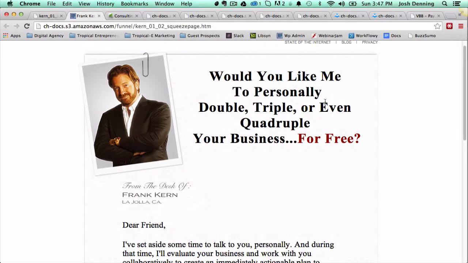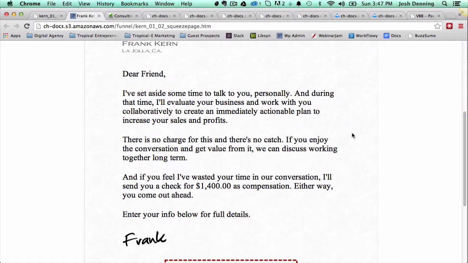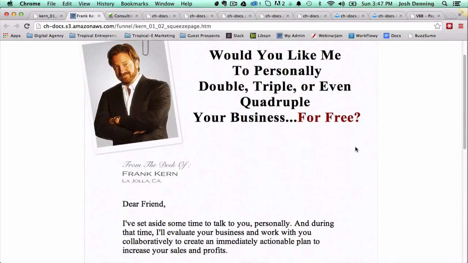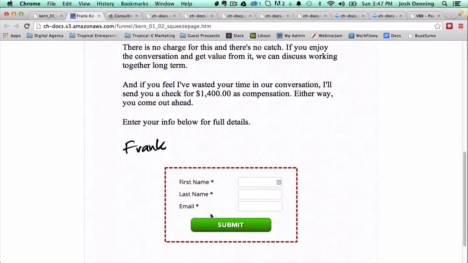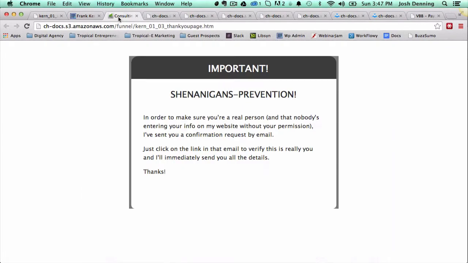From the Facebook ad, he then sends people to this page, which is his squeeze page, where he's offering to personally double, triple, or even quadruple your business for free. So it gives that feeling that it's potentially going to be an opportunity to work with him one-on-one. Once you have filled this squeeze page in, you then go to this thank you page, Shenanigans Prevention, where he's telling you that you're going to have to confirm the opt-in.